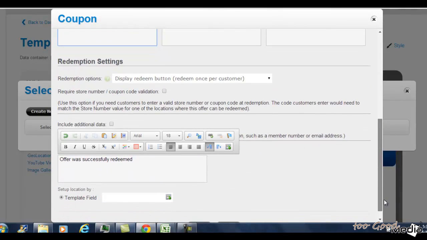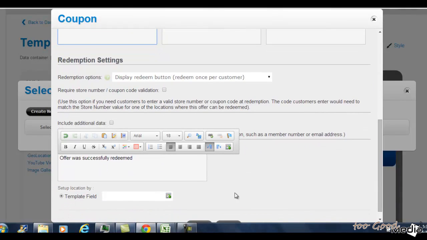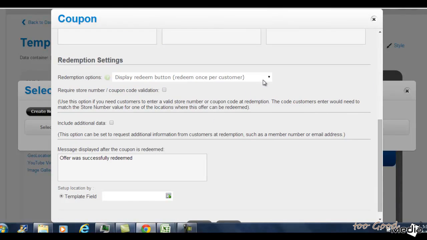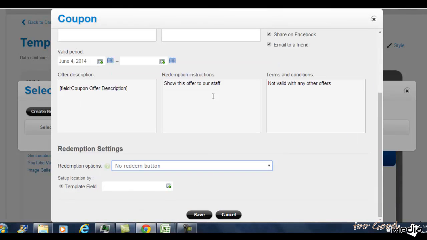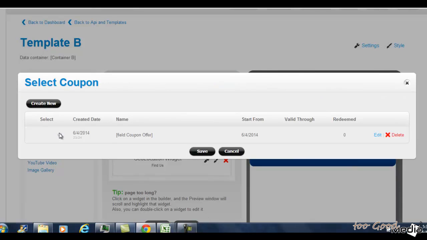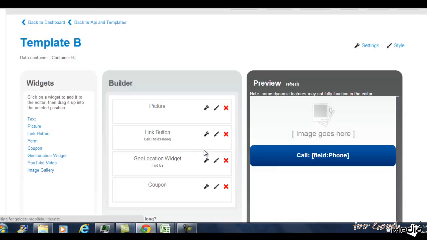Let's see, we can also connect it to location setting, or in this case, let's make it simple and not display the redeem button. Let's add this coupon to the page.